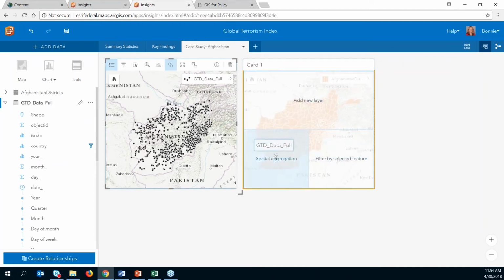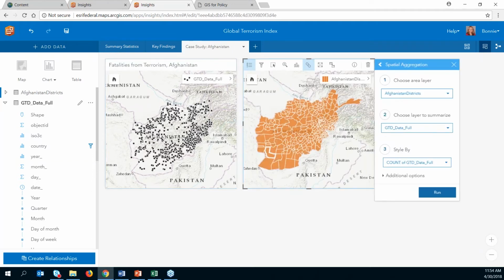But you can always do this drag and drop to do the spatial aggregation, and notice the other option there is to filter by selected feature. So if I narrowed down one of my districts and I dragged that district over onto my map with the points, I could filter the points just to show what's in that district, for example. But I'm going to do the spatial aggregation.